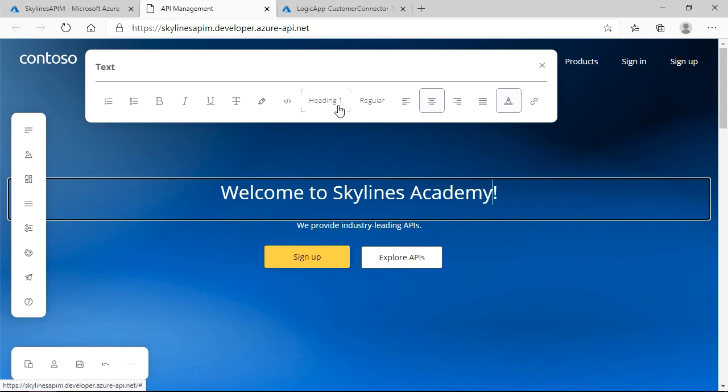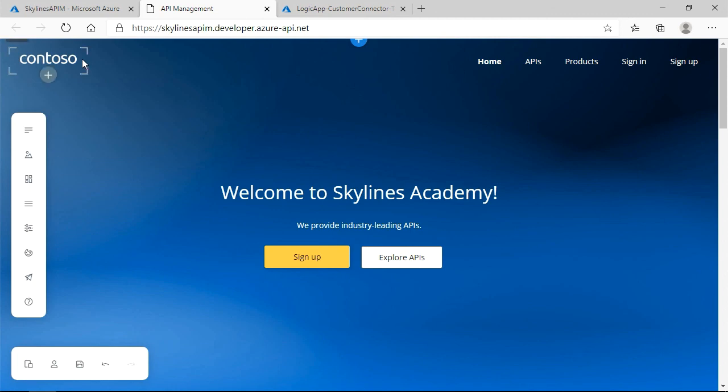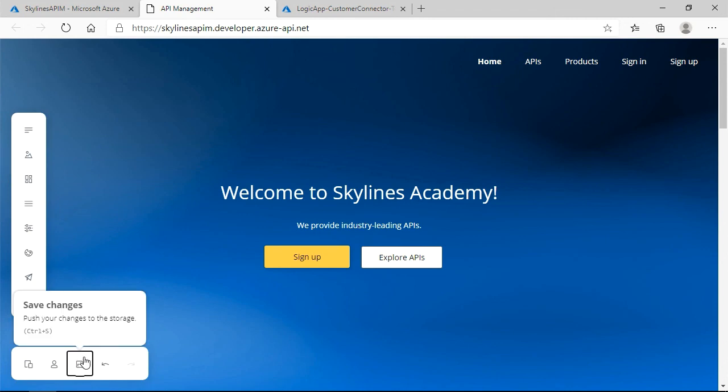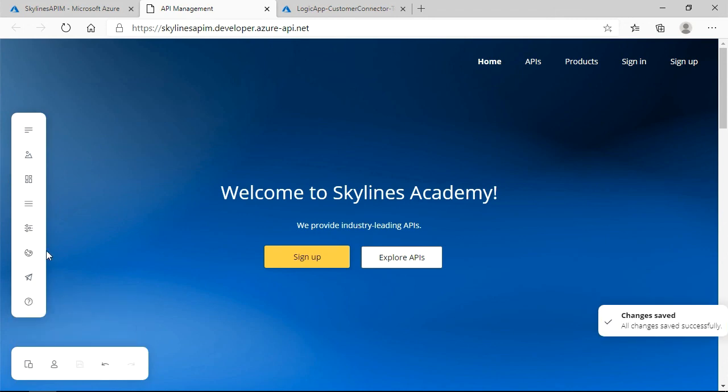And then you see we've got a couple different options. If we wanted to change the font, we'll go ahead and leave that. And we don't like this Contoso up here, so let's go ahead and get rid of that. I think that looks pretty good. Now that we've got that, we're going to go down here and save the changes, and then we'll go down to publish. So we'll give that a second to publish here.